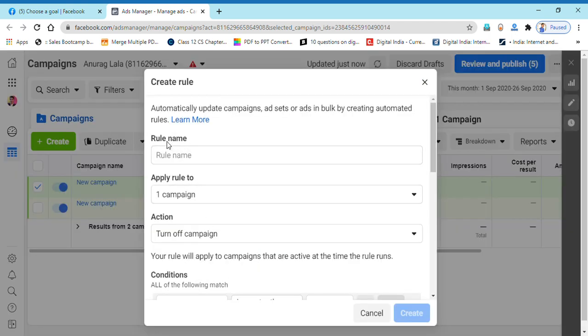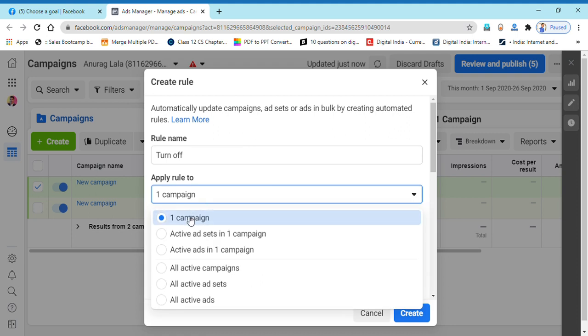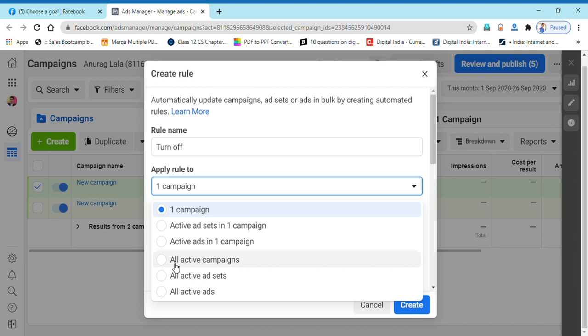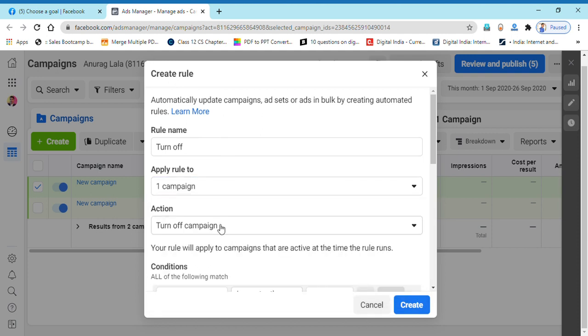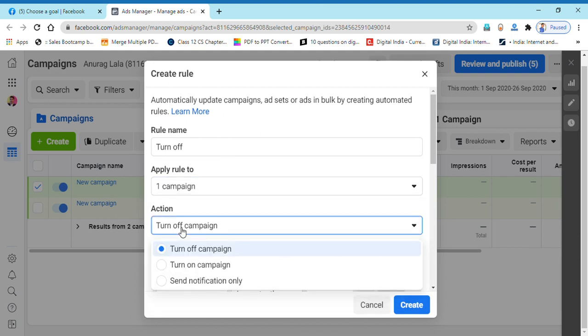See, you have to give the rule name. Suppose my rule name will be turn off ads. Turn off is the name of my rule. It is applied to only one campaign which I have selected right now, or you can apply this to all the campaigns together if you select this option. So for the time being, I am going to select only the one campaign that I have selected. Then the action will be what? Turn off the campaign, turn on the campaign, or send notification only.